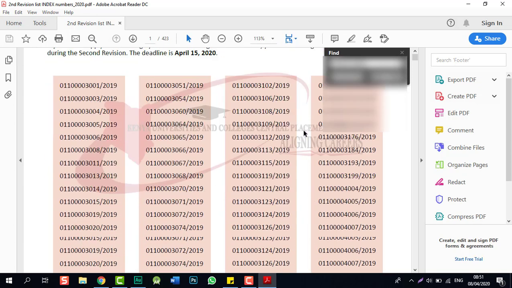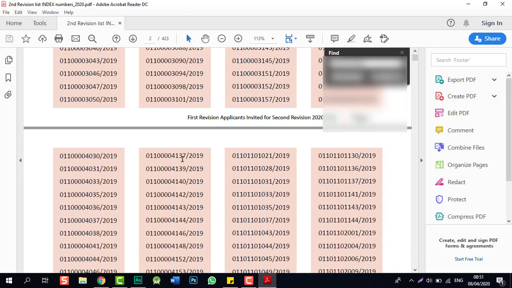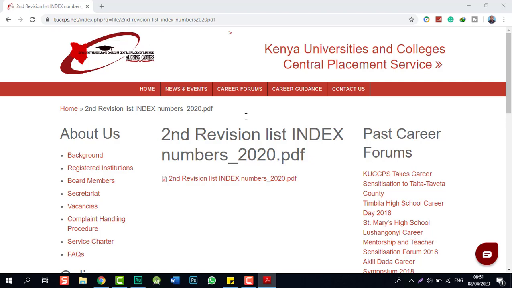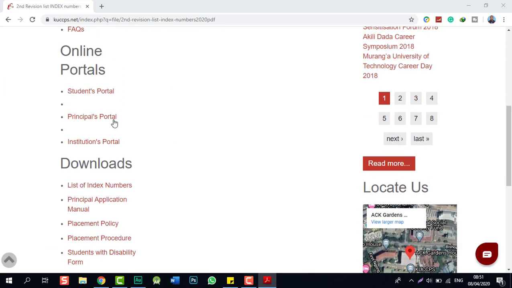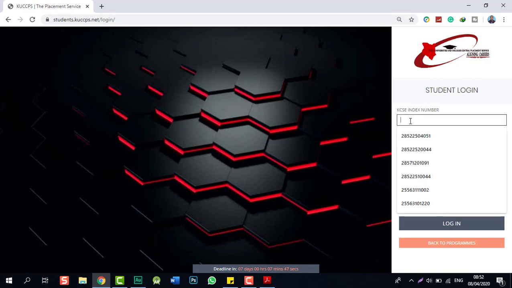So let's say your number is among the ones we have here, and you've not qualified for your course, what will be the next step that you need to take? In this case, we'll have to go back to this website, scroll down to our student portal, then you need to log in in this particular area here, then you insert your details. In this case, I have mine, so let me do that.